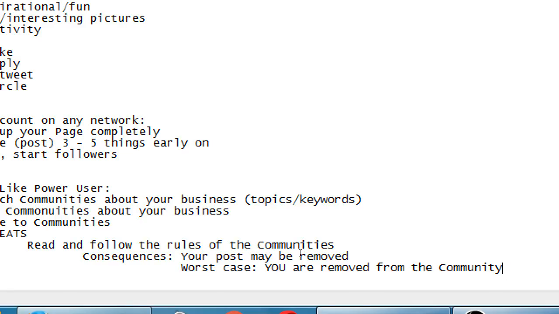So if it says post only once per day, and you saw that and disregarded it, and if the moderator is awake and sees it, you posted twice. Best case scenario, they remove your second post. They may then send you a private message and say, please read the community rules, you're new. Or, because they've dealt with so much spam over the years, they may just remove you right away, no questions asked.